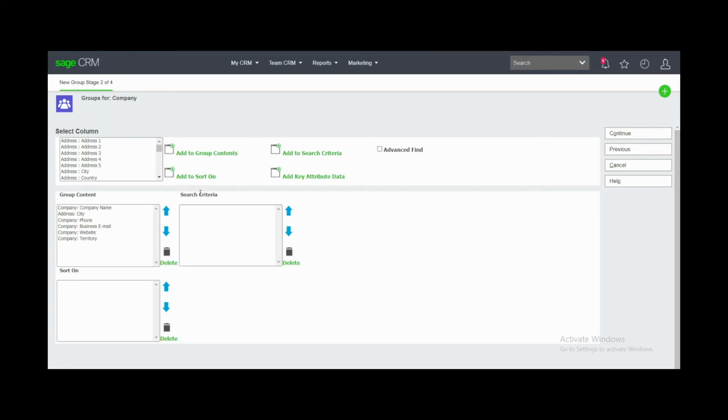Stage 2 of creating a group allows us to select required fields from the Select column selection and clicking on relevant group options displayed in green. Add to group content are the fields that would be shown within the group. You may notice there are default fields already in the group content. These may be removed should you not require them. Add to search criteria allows you to search for specific fields. Add to sort on sorts the results of the search by the field selected. We are able to add key attribute data as well as use advanced find options to create an advanced find query utilizing the AND or OR operators.